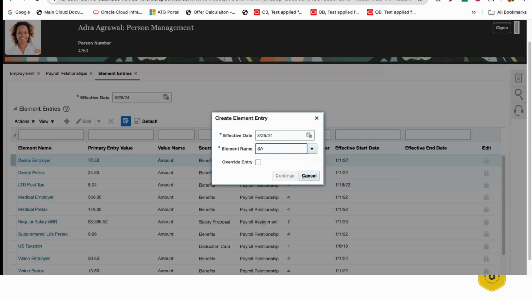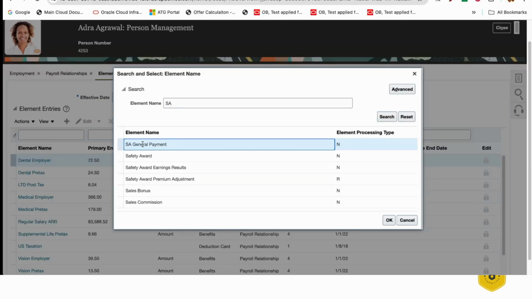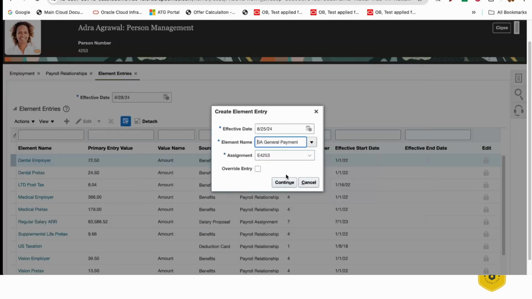And I will choose the element. Now this element name will appear based on the eligibility. We are going to use this base element. See, when I created the element, we saw 4 elements, but we can only attach the base element. So here I will go and attach this particular element. Okay, continue.